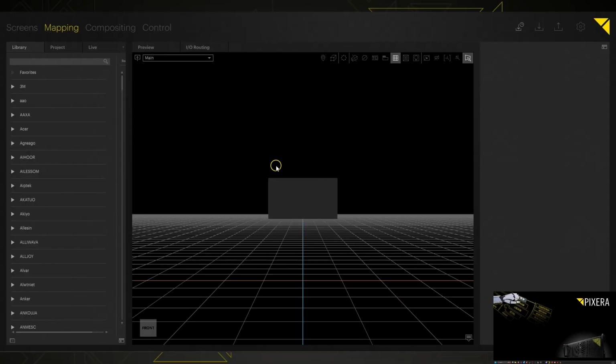All right. So moving away from the Screens tab and into the Mapping tab, this is where we're going to map our physical and digital objects together. So we are going to take our digital outputs and route them to our physical objects like our display that we created in the Screens tab. So on the left panel here, we have our library and project tree, just like we did in the Screens tab, but we've added another panel, and this panel is super important. This is the live panel.